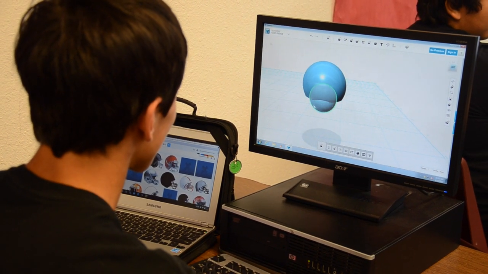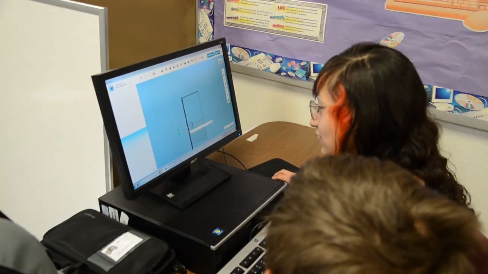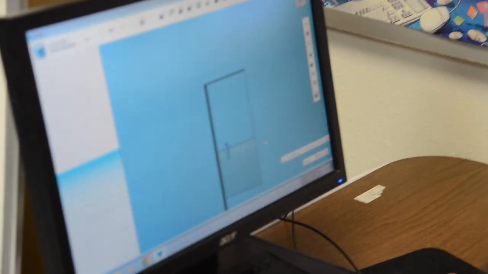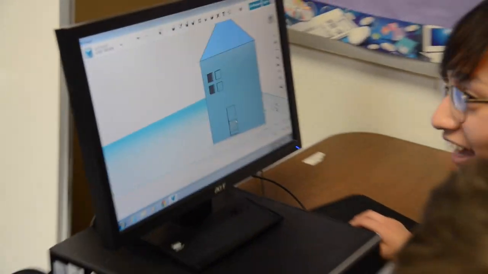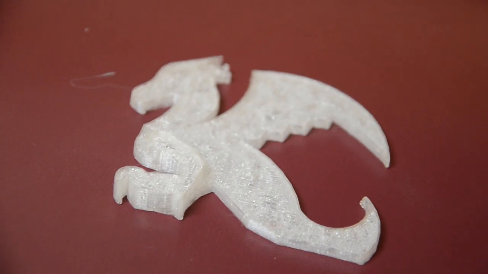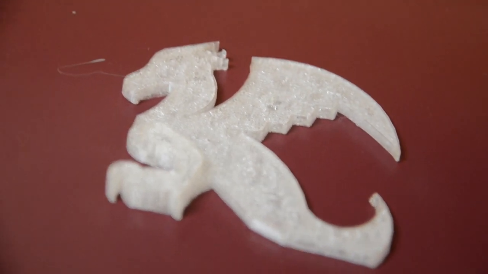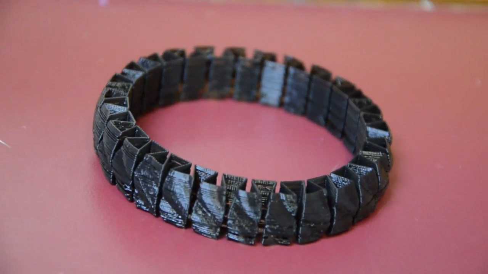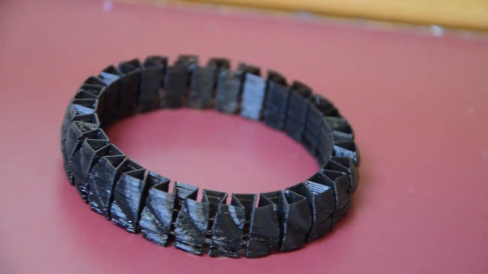They can design the objects by just using basic shapes, or they can also create text and then extrude that text so that it becomes three-dimensional. They can also use artwork that they've created and extrude it so that it becomes three-dimensional as well. Some things that we've downloaded and printed from the internet include this three-dimensional bracelet that is just made from a drawing that was extruded and made three-dimensional.